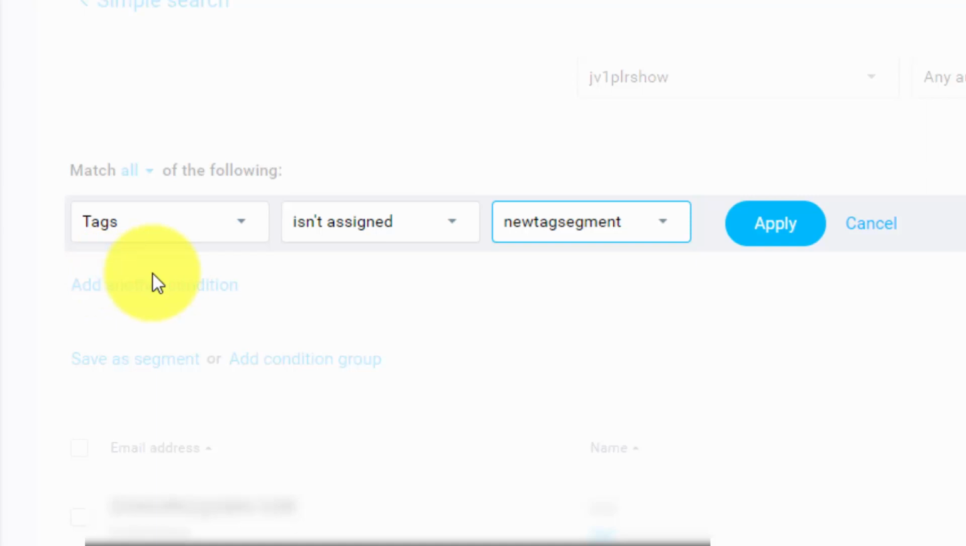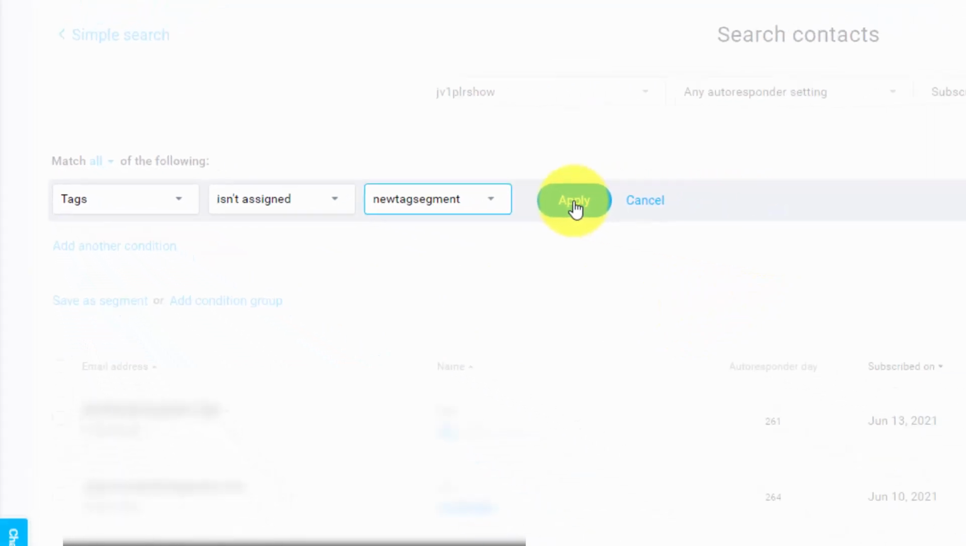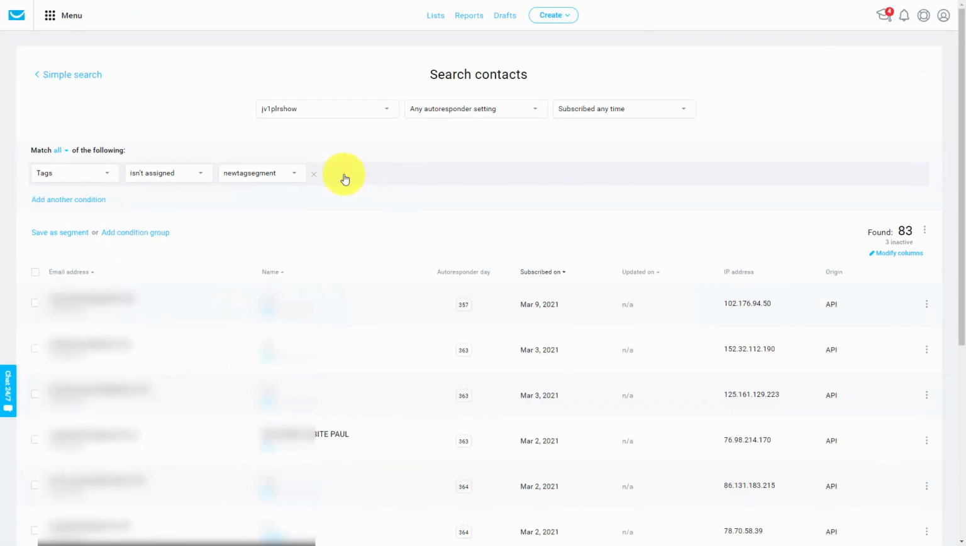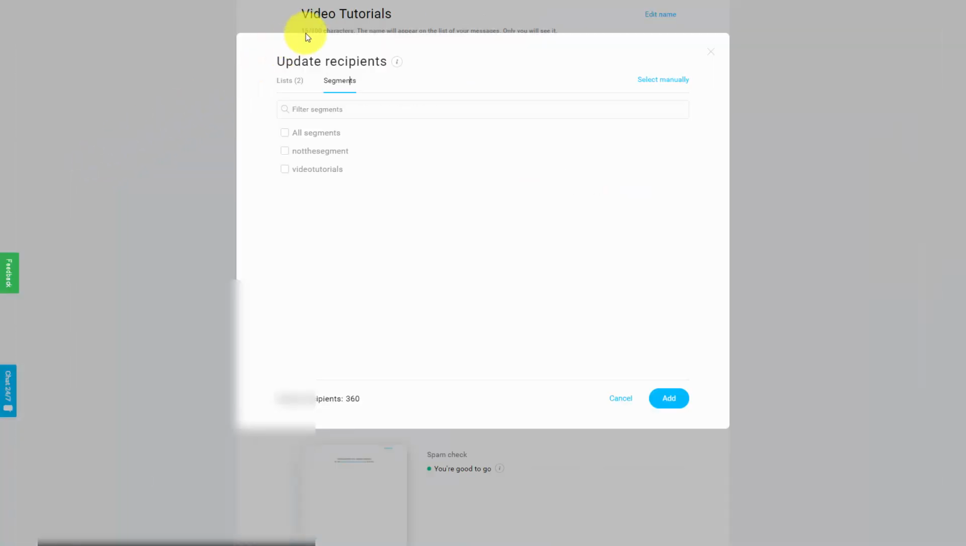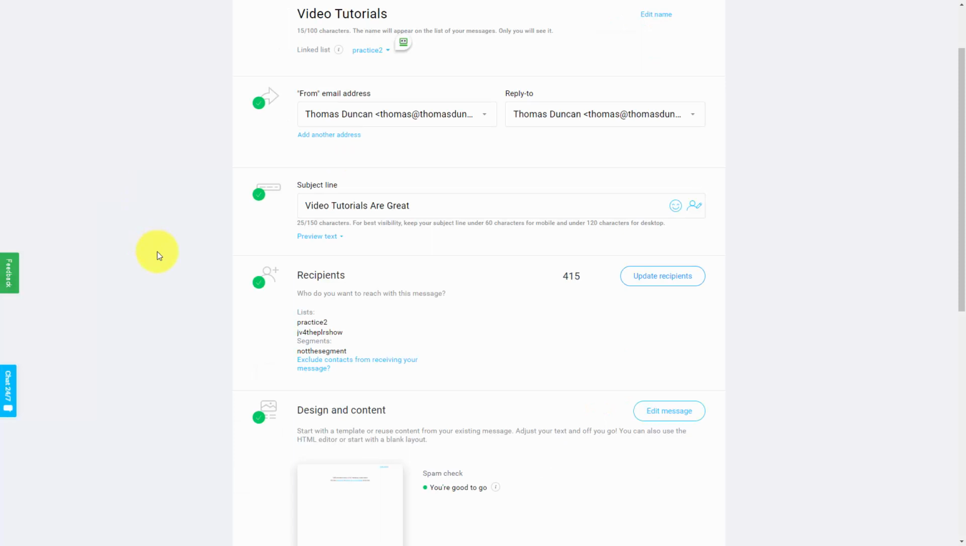And when that's the case, you're going to apply. And once you do that, you're going to take all of those individuals and save them as a new segment. When you send the email, you're going to indicate that you only want to send to the segment that you created, which excludes the individuals from the specific tag. And these are going to be the individuals that will get the broadcast that you are sending.